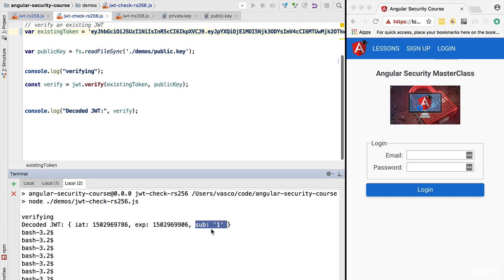Another attribute is the subject. This contains the technical identifier of the user. This is another property that got added automatically. It stands for issued at, and this is the epoch timestamp that says when the token was created.